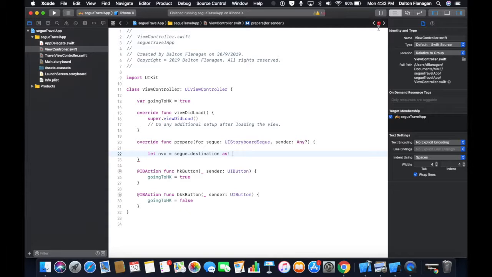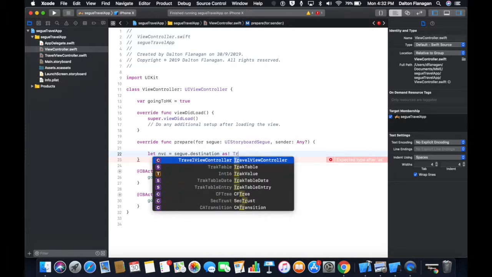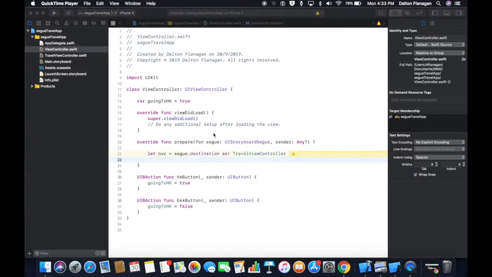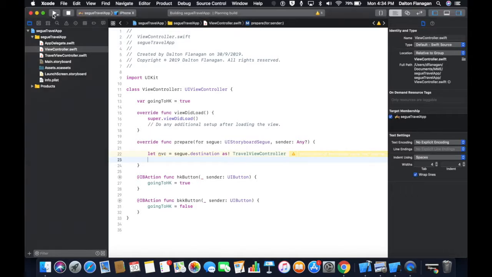and then we're going to add what we called the other view controller, which was Travel View Controller. So set destination as Travel View Controller. So we're just going to run our app now and see if it's doing what we want it to do.